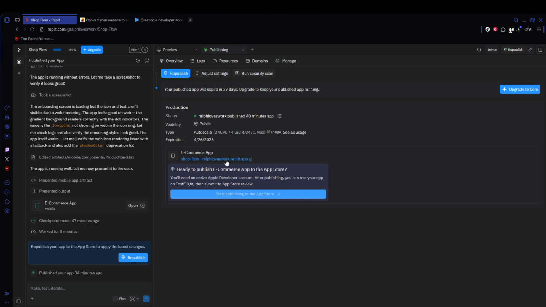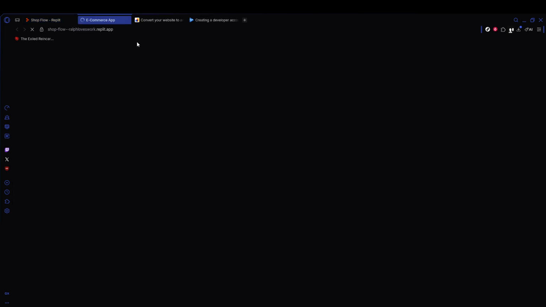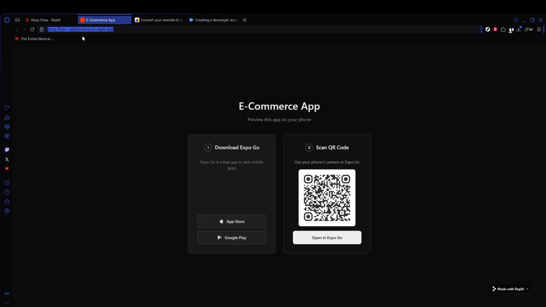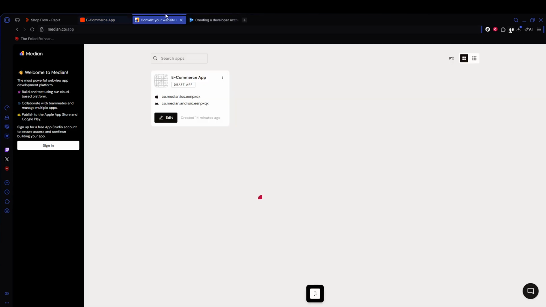Now click the live URL for your Replit app. It will open in a new browser tab. Verify the page loads without errors, then copy the full URL from your address bar. This link is what the builder will wrap into a mobile app, so it needs to be the correct publicly accessible address.